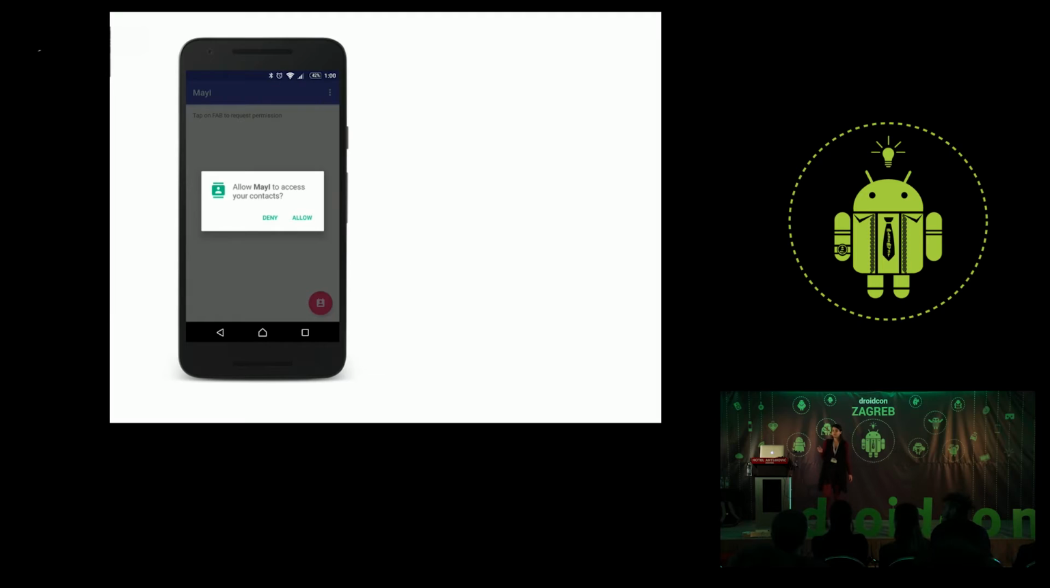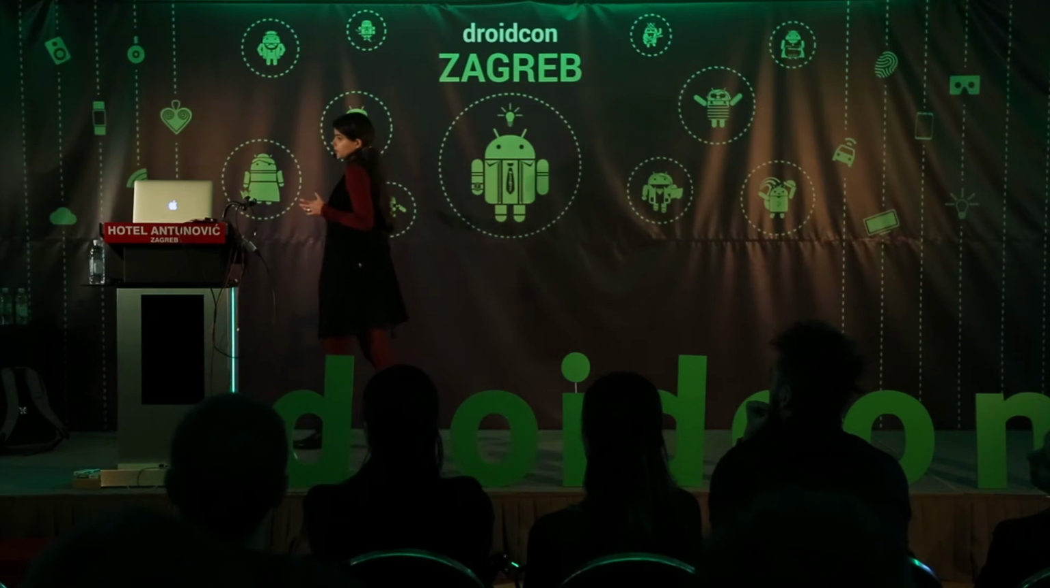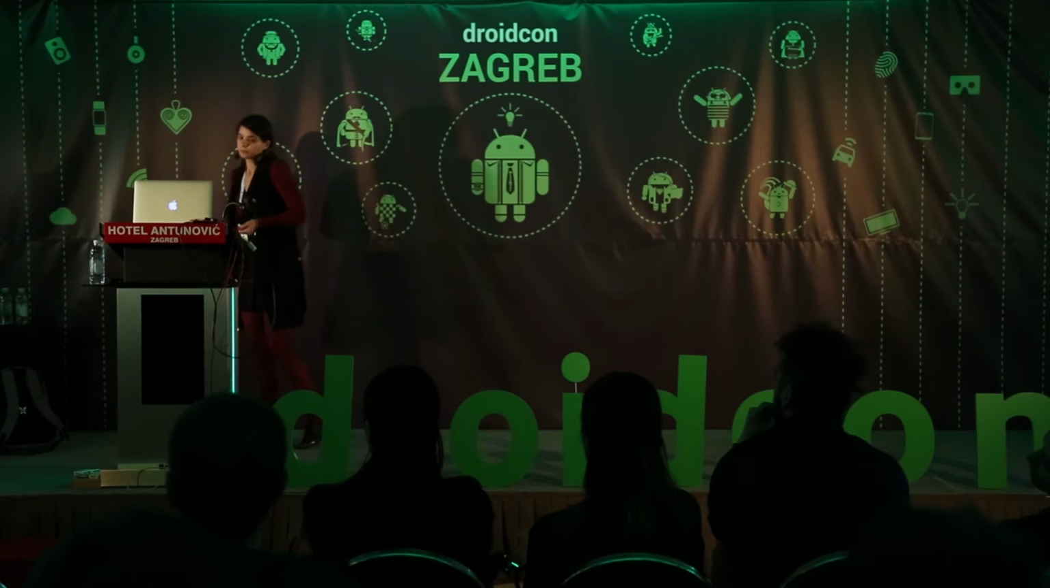So when you request the permission for the first time, the system will display this dialog. If user chooses to deny the permission, and next time when you need the permission, you decide to call should show request permission rationale, it will return true, and then you can show some details why you need this permission, and a link to settings app for the user so he can go there and grant the permission. This snack bar is one recommended way how to educate your user more. There are more ways.